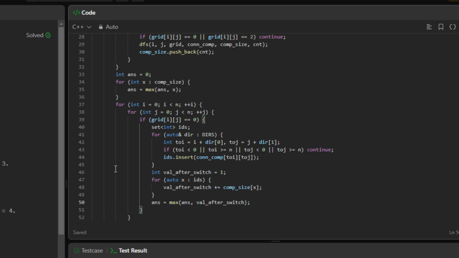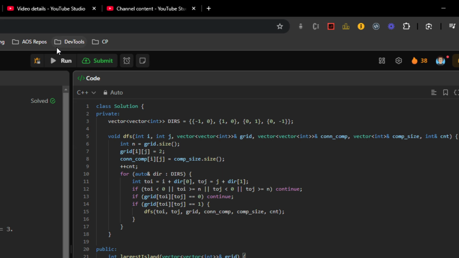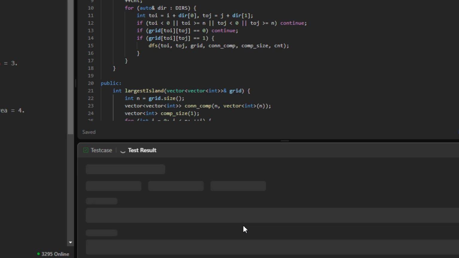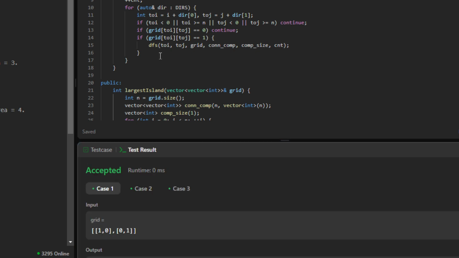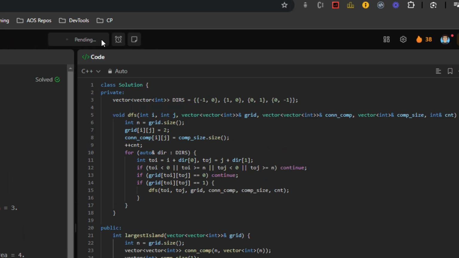So yeah, the time complexity of this solution will be O of nm. Okay.